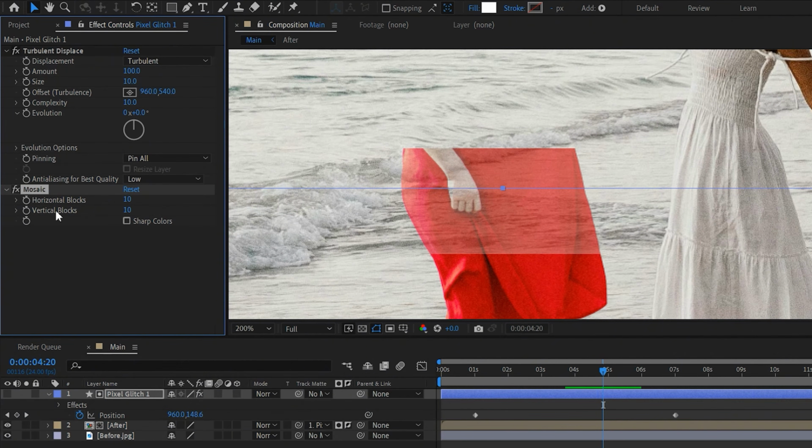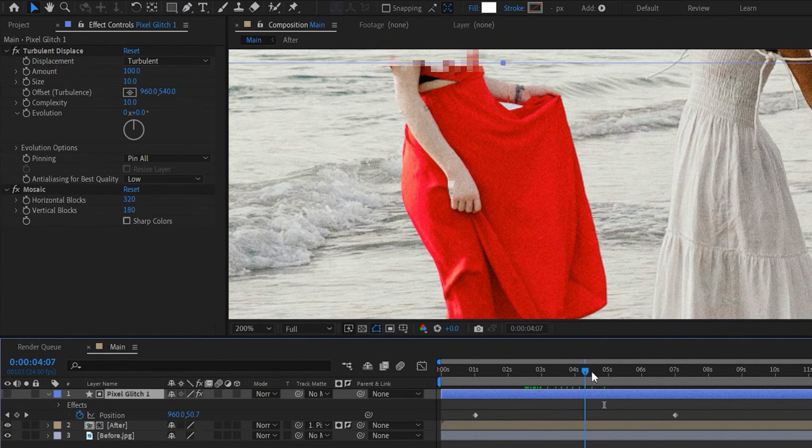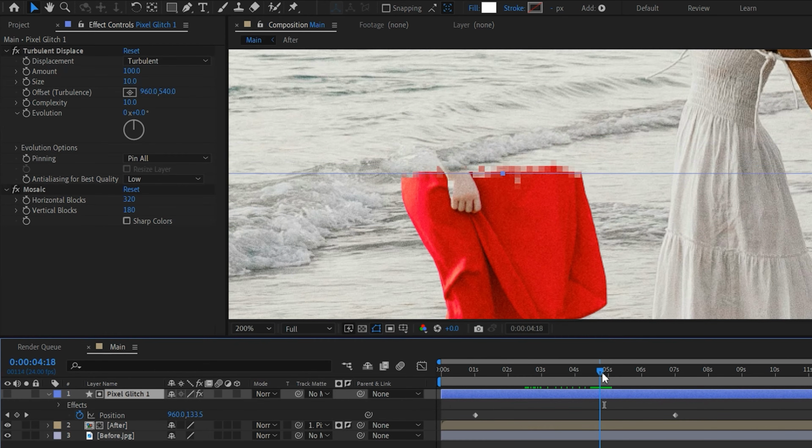Over here you can see horizontal blocks and vertical blocks. Always remember to keep the ratio same as the ratio of your composition. Right now you are aware that the ratio of the composition is 16 by 9. So we can keep it over here like 160 by 90. You can see we have got equal blocks over here. But in case you want smaller blocks, then you can keep a multiple of this. For example, instead of 160, you can keep 320 and multiple of 90, which is 180. So you can see we have got smaller blocks. I hope this is clear.